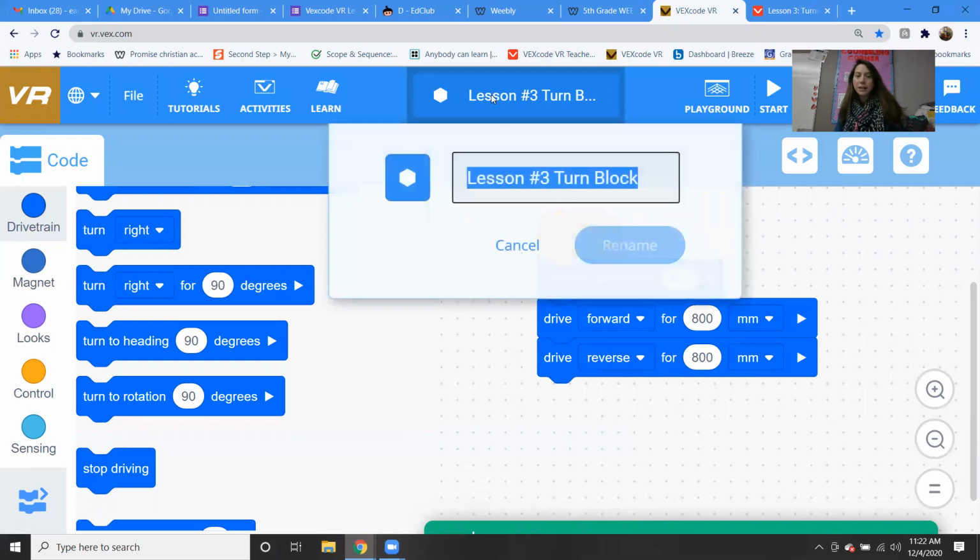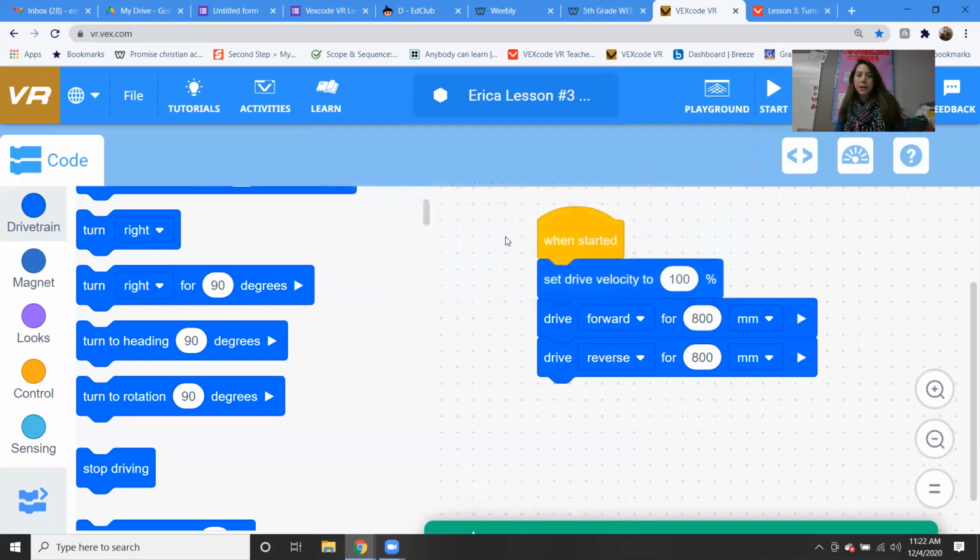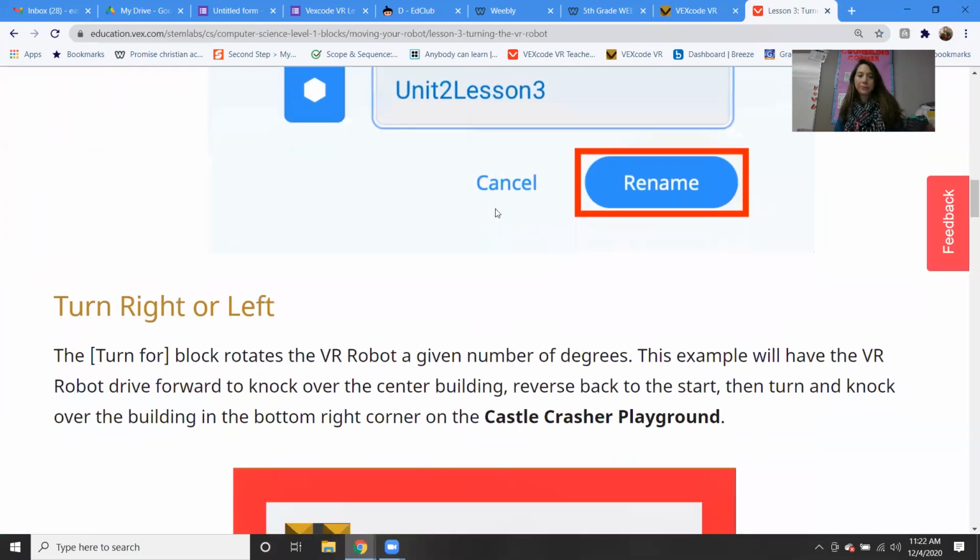So you're going to click in here and you're going to rename this. So this is lesson 3. So you could rename it. Put your name, please, so I know it's yours. Lesson number 3, and this is the turn block. So please make sure you rename it. That way, when you end up saving it and sending it to me, I'll know it's yours because it'll have your name on it. Okay. So we're kind of just starting where we left off.